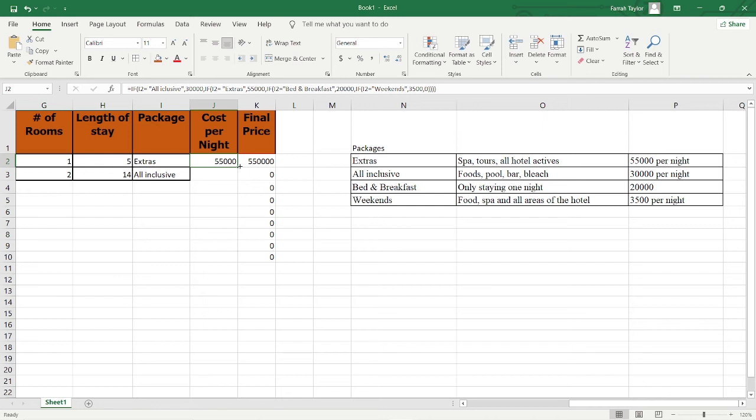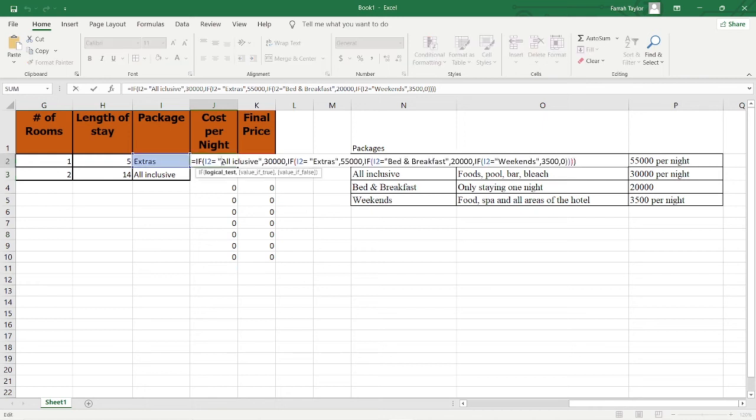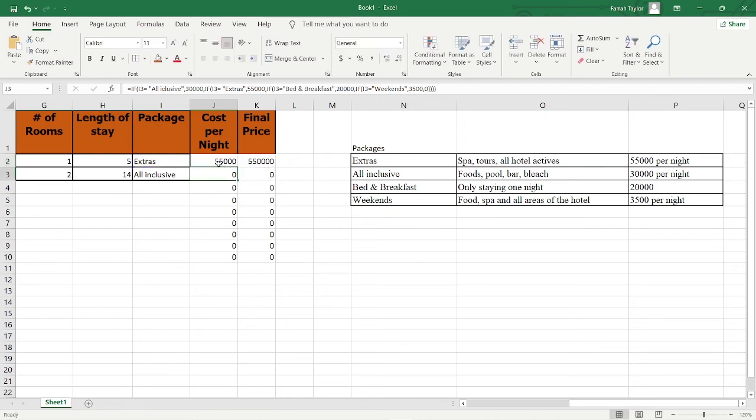So again, we're going to copy this down. All inclusive has 0. Why does all inclusive have 0? Let's check that out. Oh, you see I didn't spell inclusive correctly. Another example. Alright, so let's copy it back down.